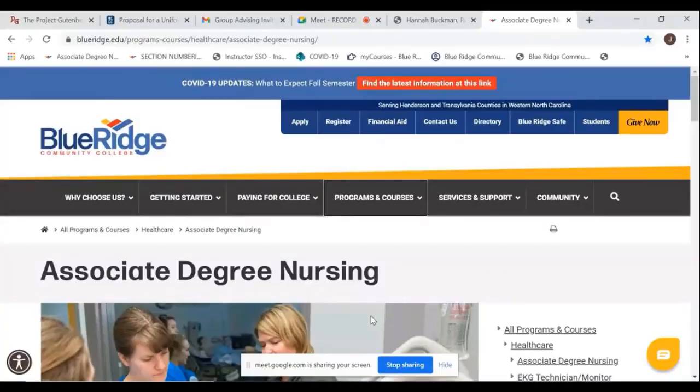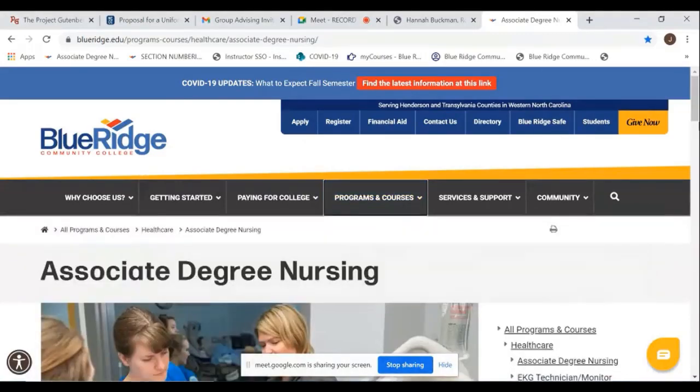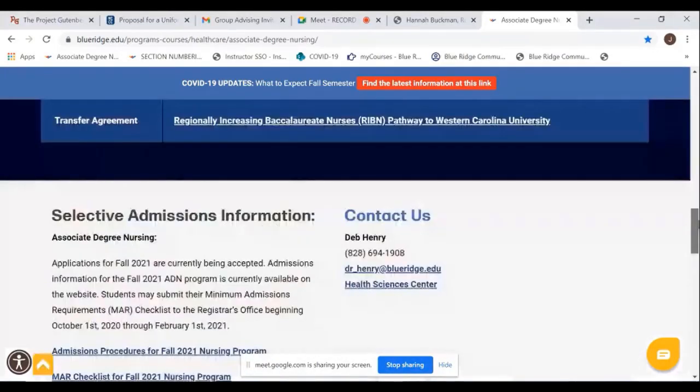Great. So the way to get to this page is you can see the bread trail here. Programs and courses, healthcare, and then you choose associate degree in nursing. You need to scroll all the way to the bottom to get to the selective admissions information.